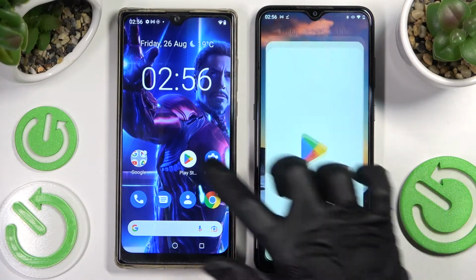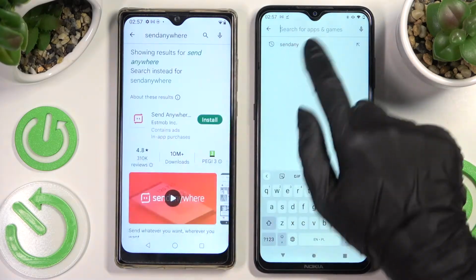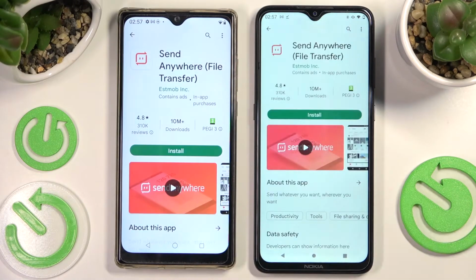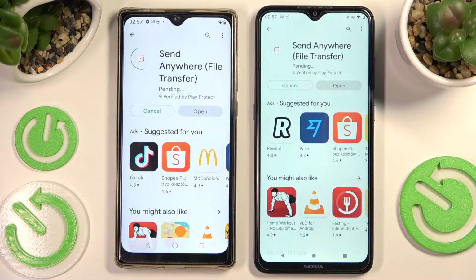First of all, you need to open Play Store on both devices and click on the search bars. Then type in Send Anywhere and install this app from this developer. When it's ready, just open it.